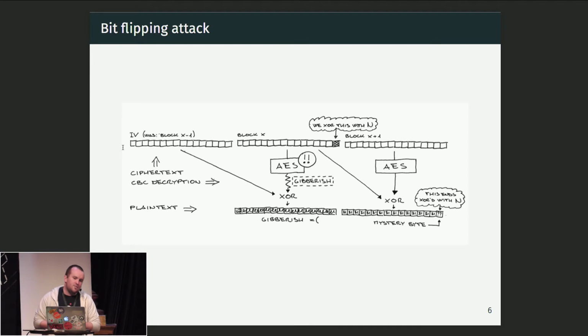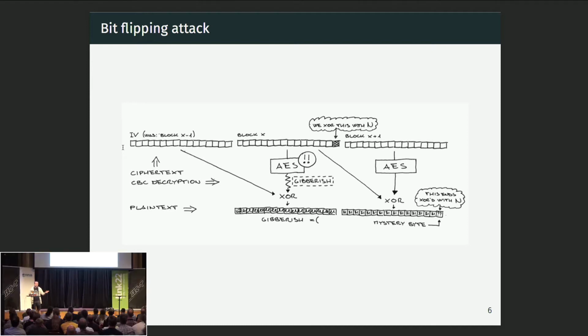So that means that if we XOR something into the last byte of block X, then when this is decrypted, it will perform basically the same XOR on the last byte of block X plus 1. It will also completely ruin the block we modified, due to the nature of the encryption algorithm. But that might not be a problem for the attack.